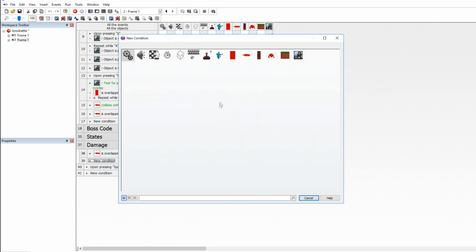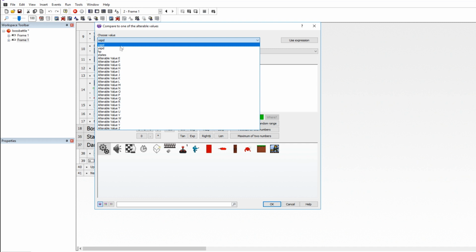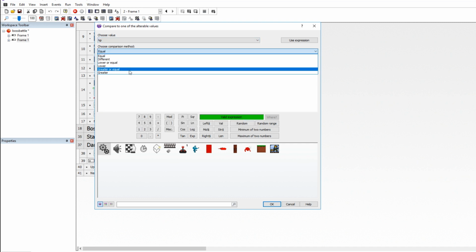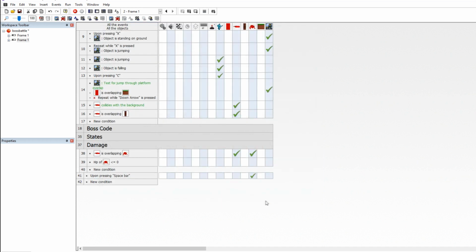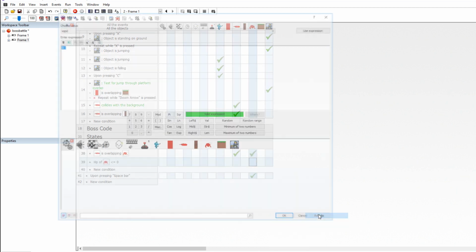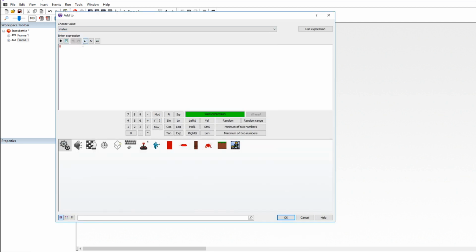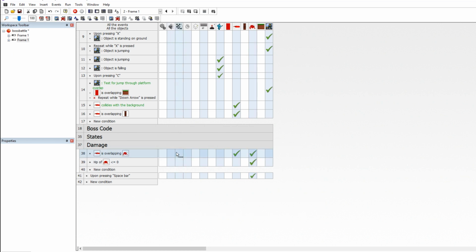Now, whenever the value of HP is lower or equal to 0, that means we're going to say he's been hurt. And it's time to animate him with the hurt animation, maybe play a sound effect, and then add 1 to his state so that we can move to another game state for him and have him do different behaviors. So we will say alterable value, add to states. We'll just add 1 to it.